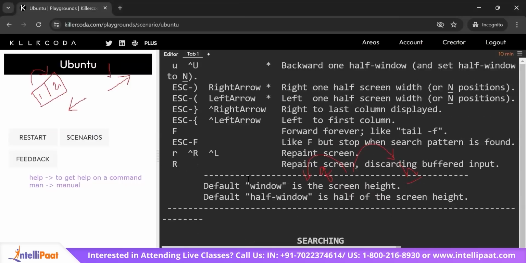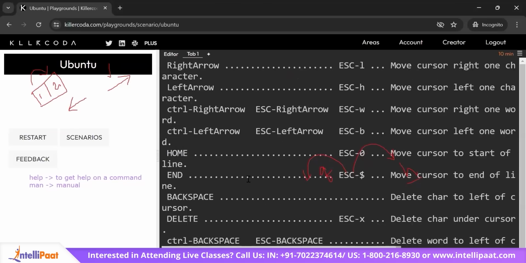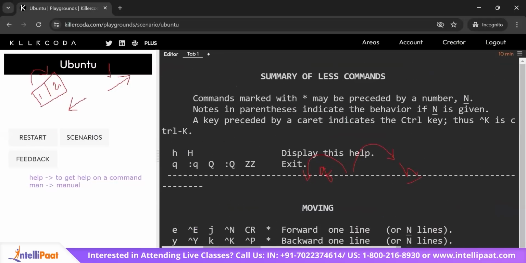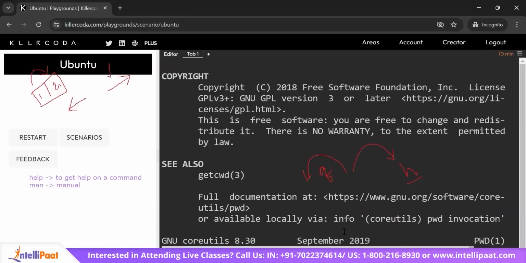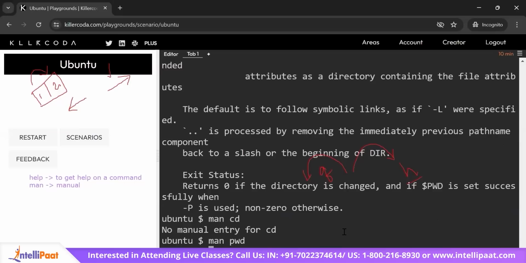This is page number 2. If I press Q now, there are no more pages. This was the final page. So if I press Q now, it will take me back to page number 1. This was page number 1. And if I press Q again, it will exit from the manual.